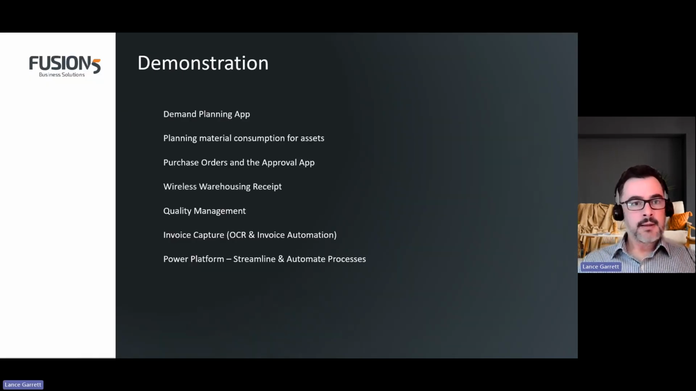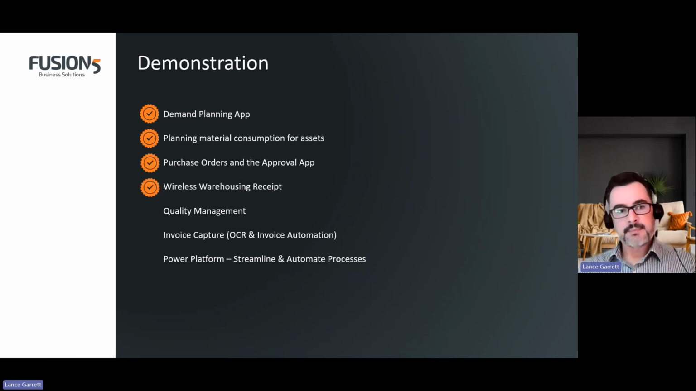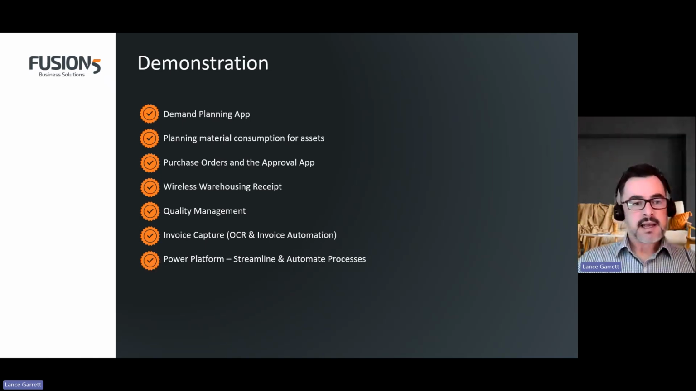And awesome, that's me. So just in summary, we looked at some of the planning apps, planning material consumption for assets, approval apps, bringing things into the warehouse with a wireless device, embedded quality management and traceability, automating that invoice process end to end, and then leveraging the Power Platform to make people's lives even easier so they're not having to log into heavy transactional screens to enact processes. And that's me. So I'll hand it over to Mikkel.